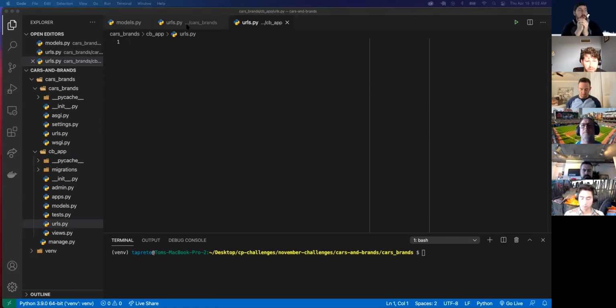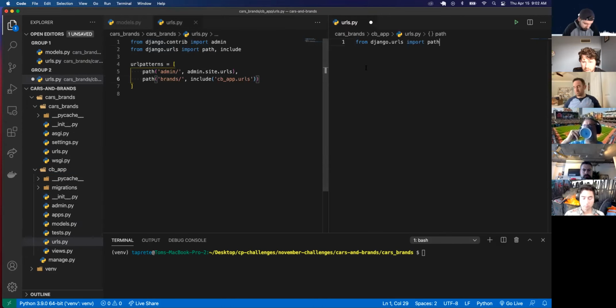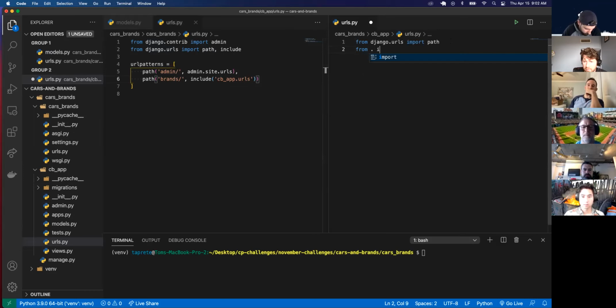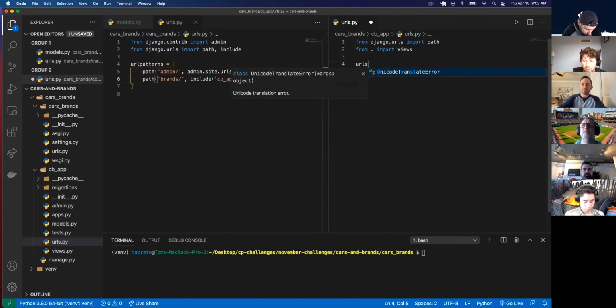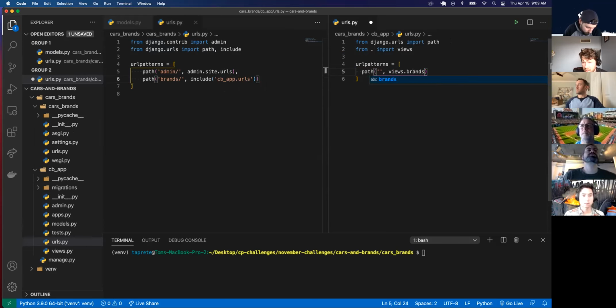And let's import path. We'll also want to import some views. So from the parent directory, import all the views, which we have yet to create. So urlpatterns equals, and now we can create our path to just brands/. We want to grab all the brands. So we'll say views.brands, and the name of that is brands. So let's just create that one.